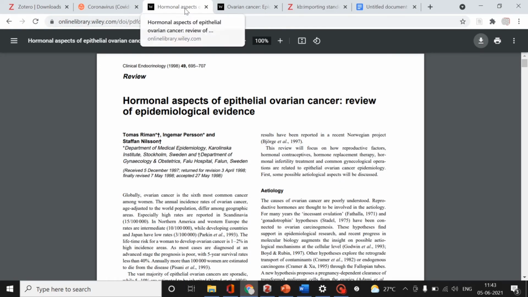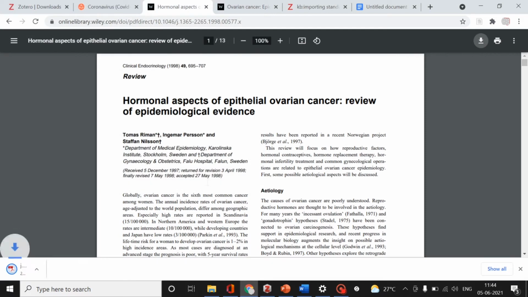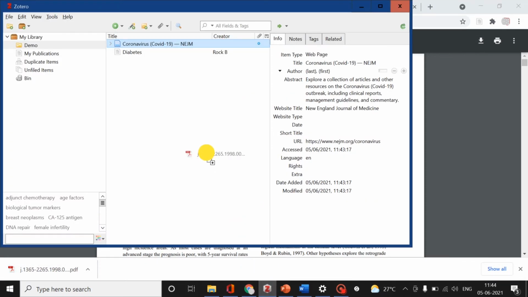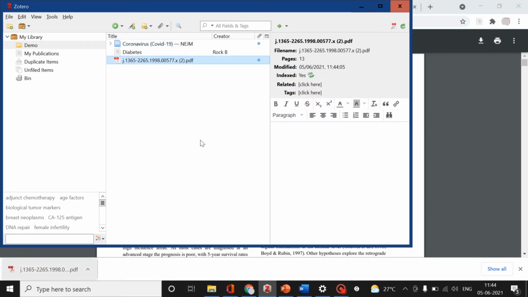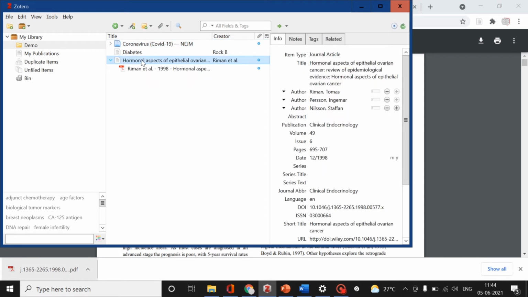Then the third way is using the PDF extraction of metadata. That is, when you have a PDF downloaded, you can just drag it and put it into this folder. So automatically the data has been taken from the PDF and it has come as the citation format. And also this software will have this PDF for your future review also.